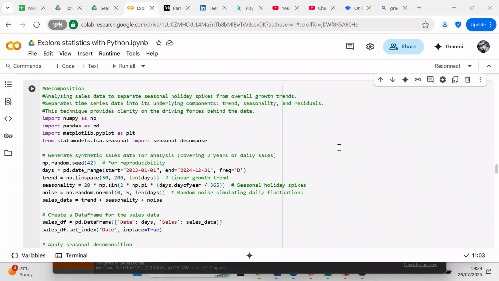Statsmodels is a library that I've spoken about in previous videos. It's a Python statistical library. TSA stands for time series analysis, and seasonal deals with functions to do with seasonality.